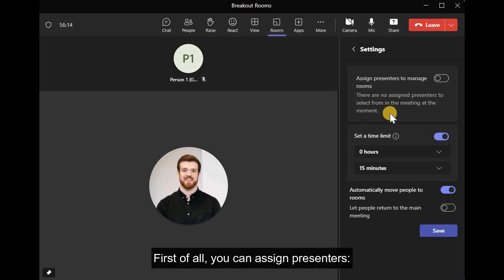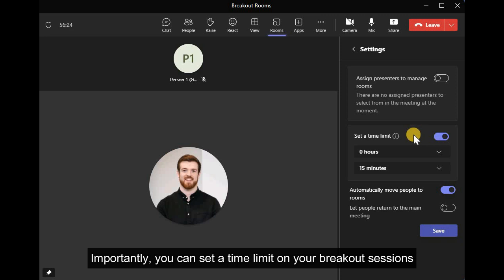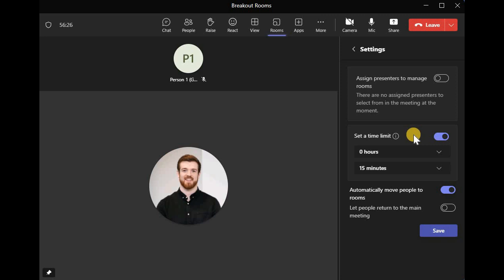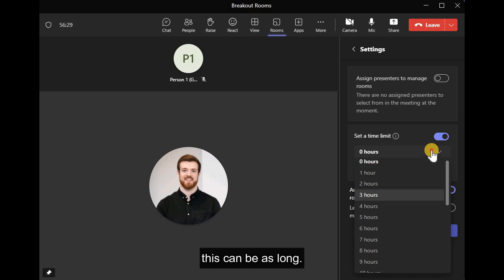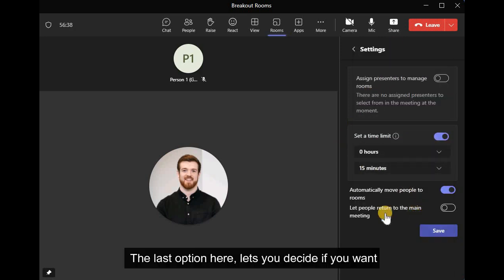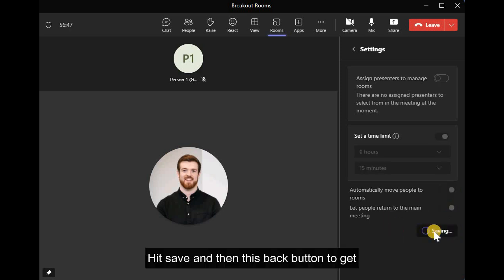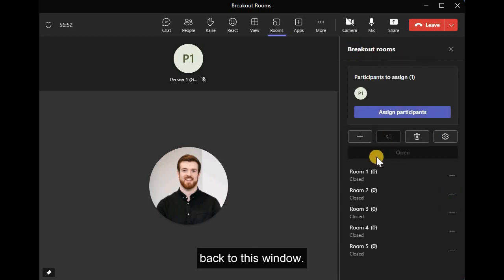First of all, you can assign presenters. This allows you to choose specific people to present or facilitate in each room. Importantly, you can set a time limit on your breakout sessions. This can be as long or as short as you want. The last option here lets you decide if you want to allow people to return to the main meeting at any time. Hit save, and then this back button to get back to this window.